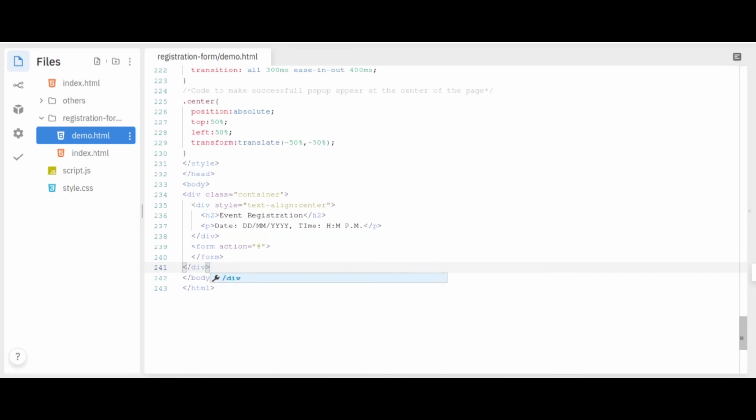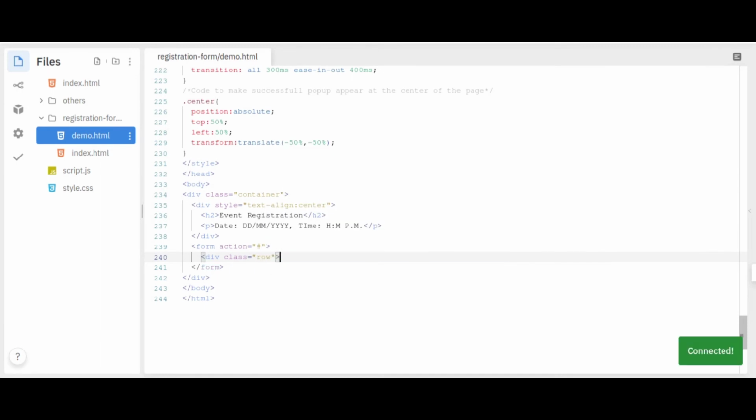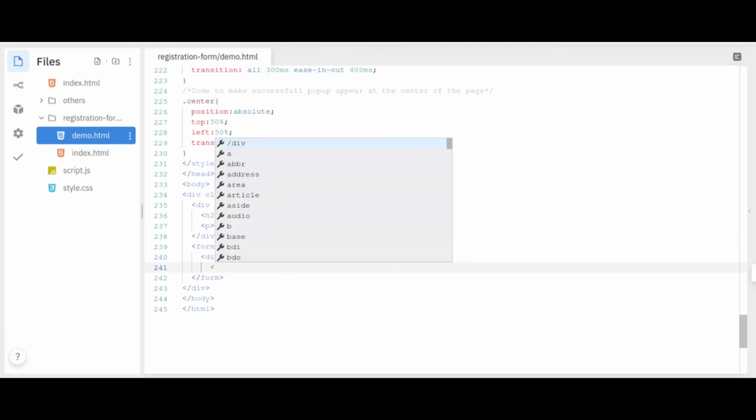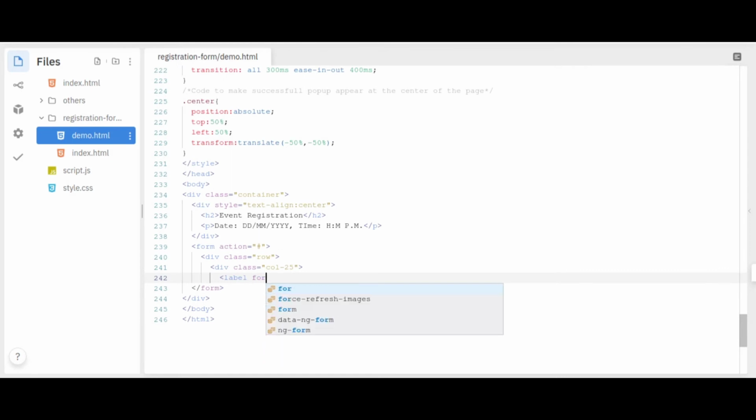Now let's dive into HTML. Inside our form tag, we add a div tag of the row class. Inside it we also put two div tags, the col25 and col75 class. In the col25 class tag, we add the label text. In the col75 class tag, we add the input.